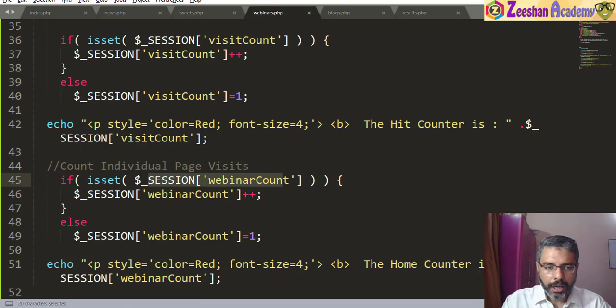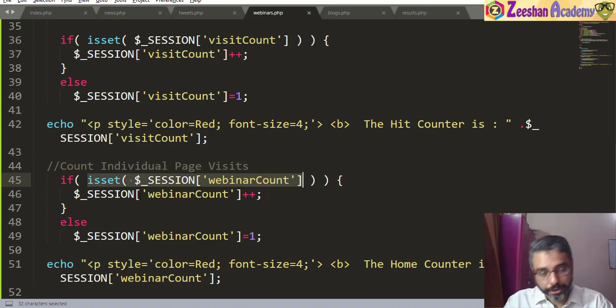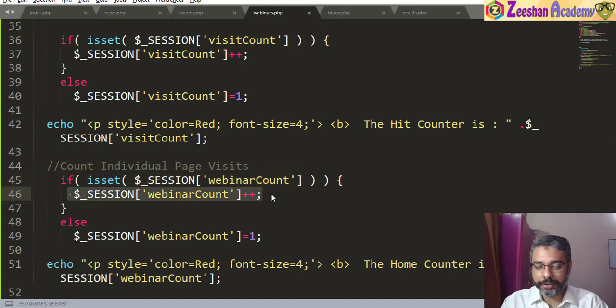If there is no value inside it for the first time, a variable value will be initialized. The next time the page is accessed, it will check if there is any value inside this associative array. This will return true. If it returns true, again just increment it with a plus variable.